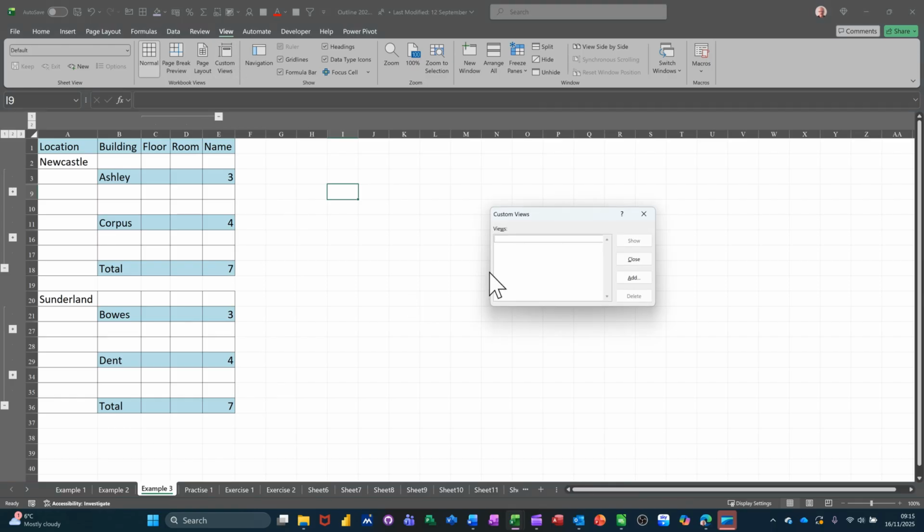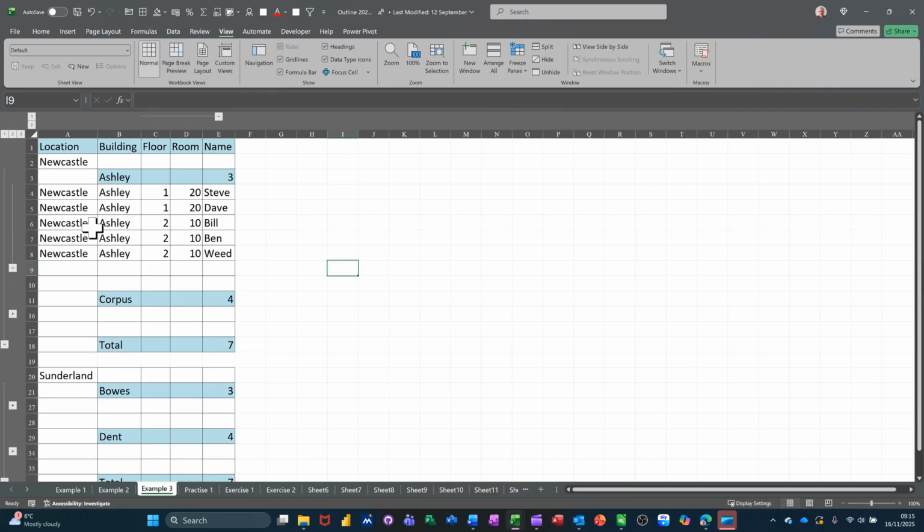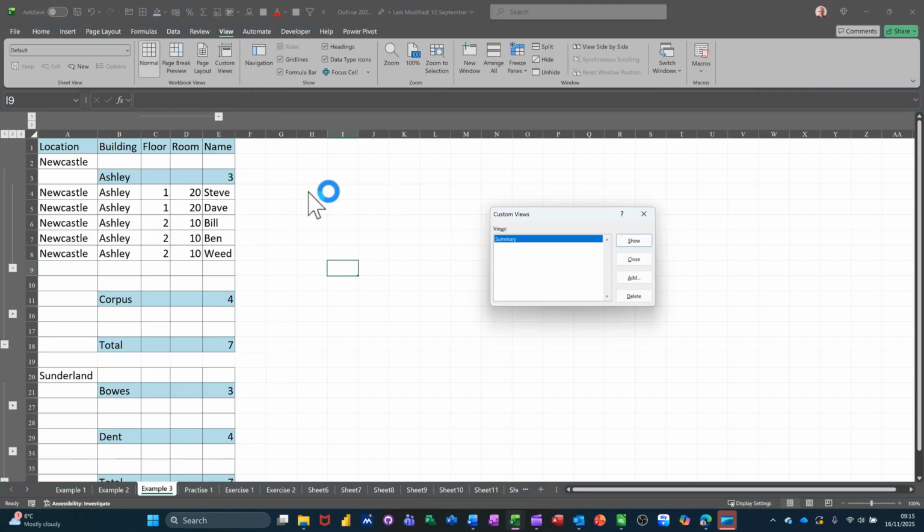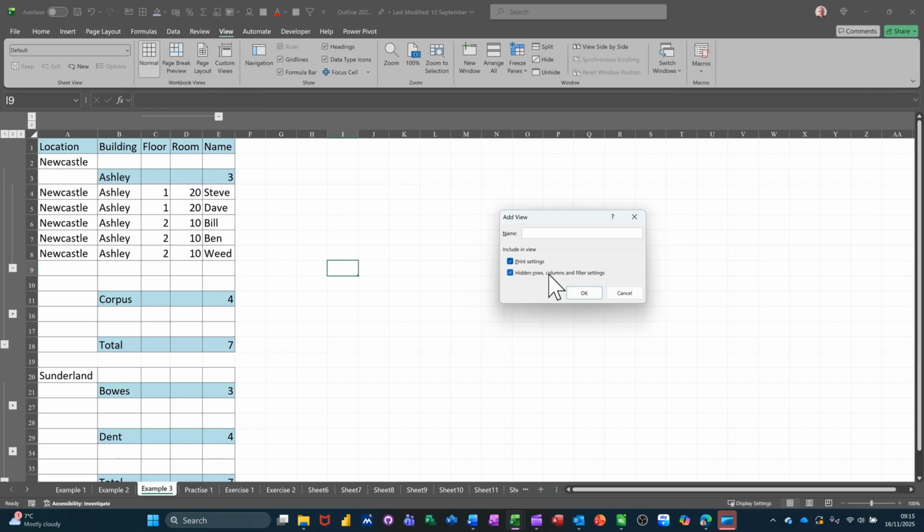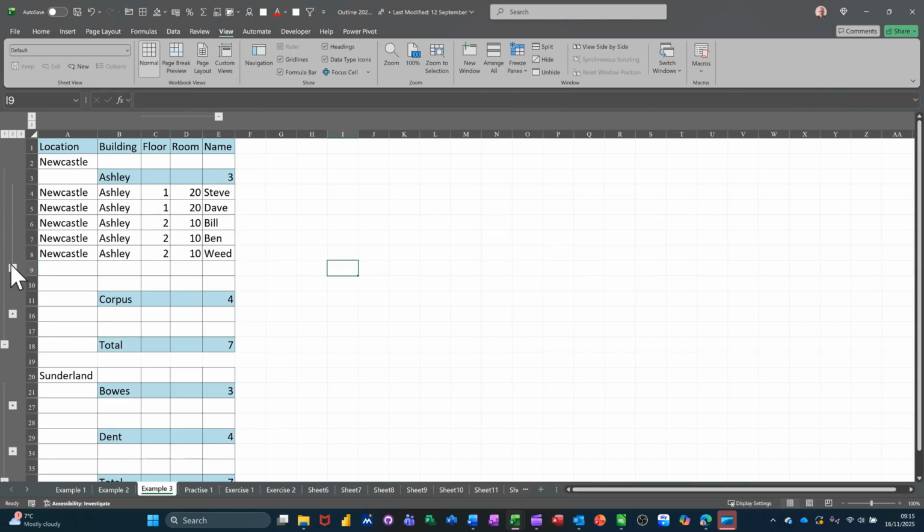You have to click on Add, and I'll just call this Summary. That's a summary view. Then I'll open this up to show Newcastle and create another view. So custom view, and then you go Add. I'll call this Newcastle. And then just close that one down.